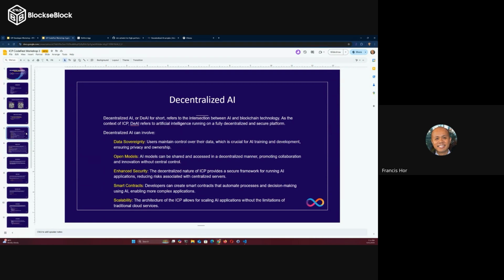What can we do with decentralized AI? Number one, data sovereignty. Users maintain control over their data, because the blockchain is transparent, which ensures privacy and ownership. Open models: AI models can be shared and accessed in a decentralized manner. Everyone has the knowledge to train and build models. They can train their own model and publish it in a decentralized way, like the decentralized AI marketplace on ICP. Anyone can publish, so it can be shared and collaborated on with any peer without central control, because the decentralized way is transparent and open.